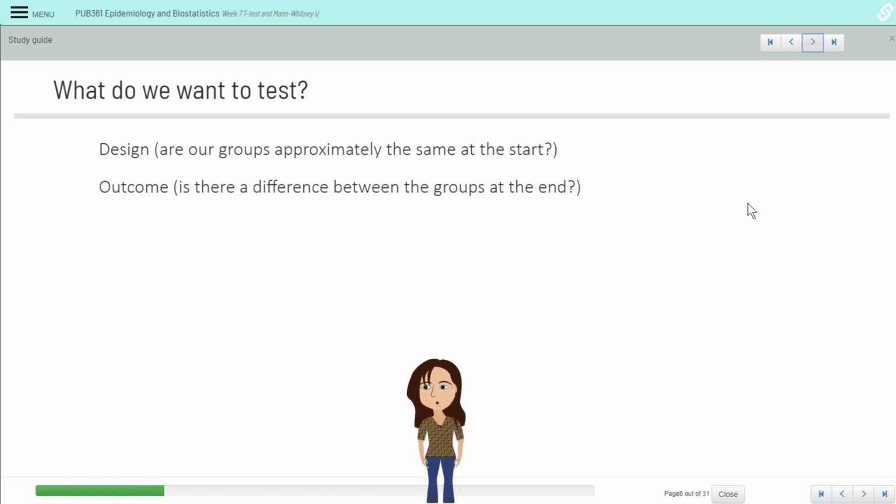So when do we want to test something? Well, obviously we want to test the outcome. Is there a difference between our groups at the end? But we also want to test stuff about our design. So when you were designing your protocols, I would have said to you in class, and perhaps if you came to see me individually, is there any other data that you should be collecting, any other variables you should be collecting in case it confounds the results? So we usually collect things like age and gender.